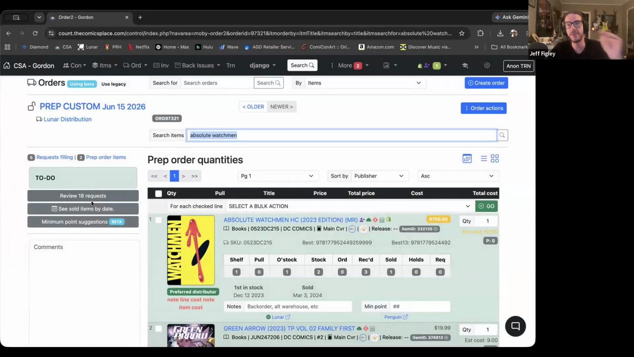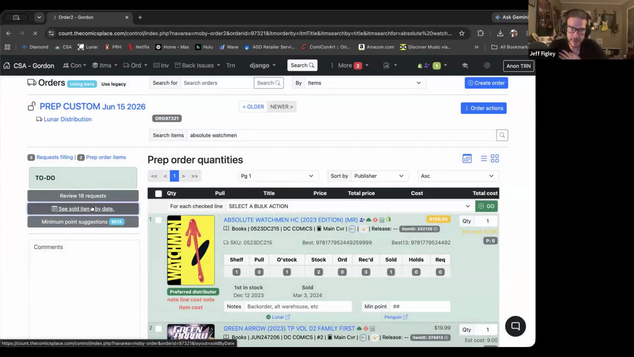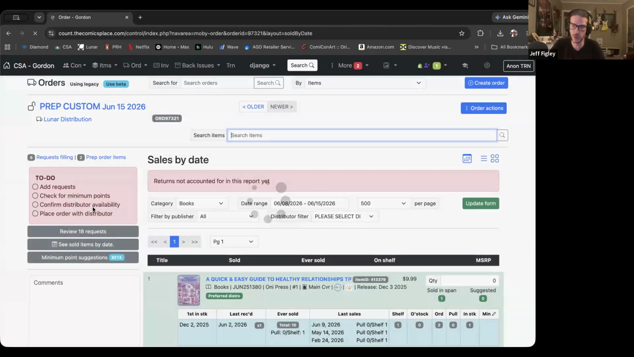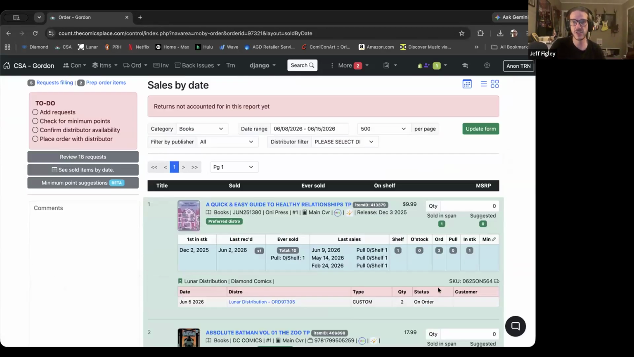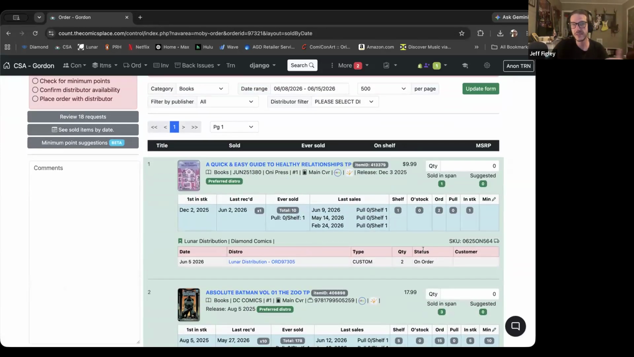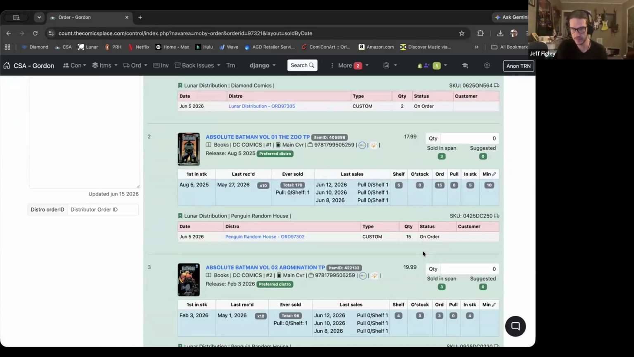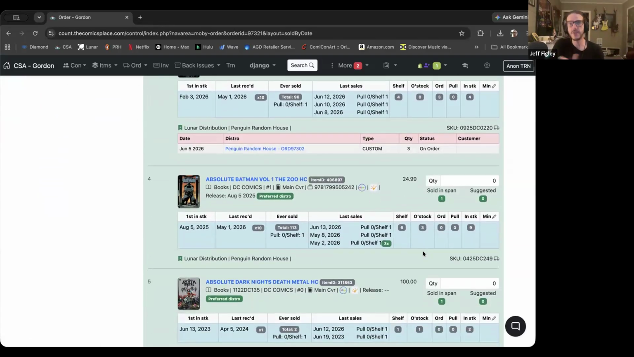I can also, and my favorite way to be building an order at this point is by consulting the items that I've sold by date. I can see that right here. This button will generate a report that is very similar to the one on the home screen. It shows you all of the items you've sold. However, it defaults to the category books and it defaults to the date range of the last week. So what it's doing is showing you a list of all the books that sold in the last week. And then it shuffles to the top of that list all of the items with a green background that CSA knows you prefer to get from this distributor. So you can scroll through here and see a variety of them.